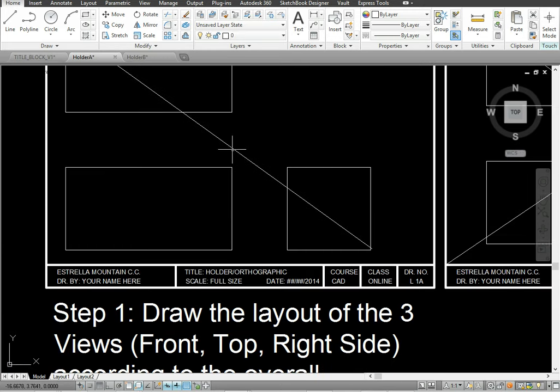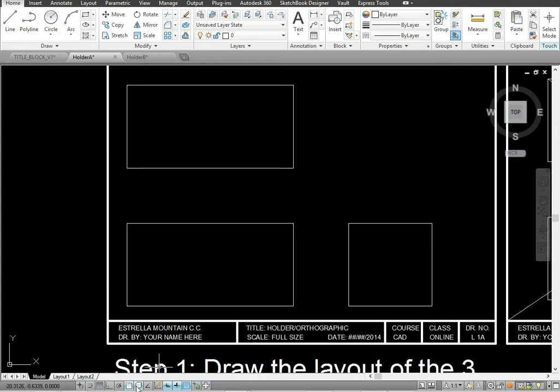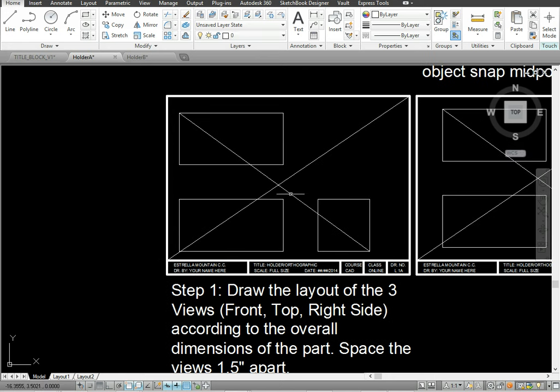So I'll erase that by using the erase command, and I'll turn object snap back on and draw the line from corner to corner. Hit enter to stop. I need another line from the border to border of my drawing. Enter. Now I could center my drawing using these two lines.